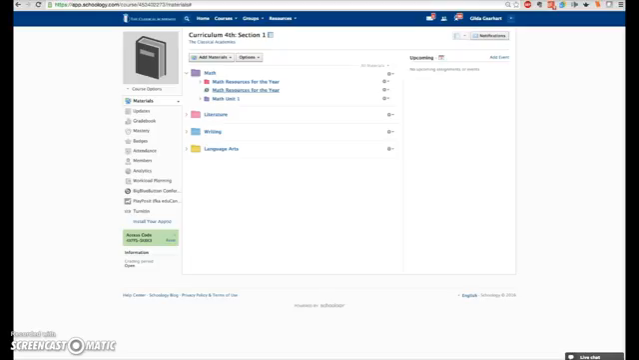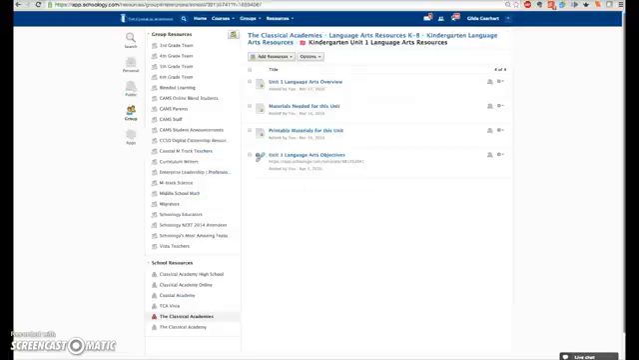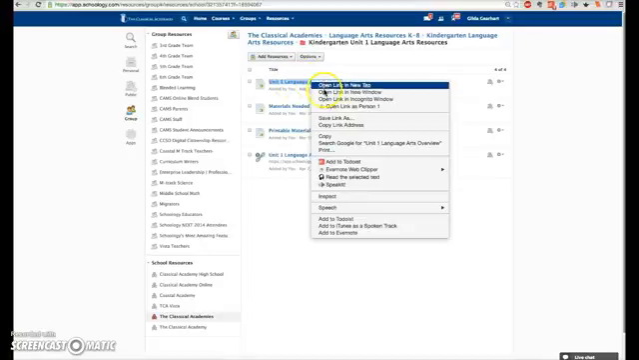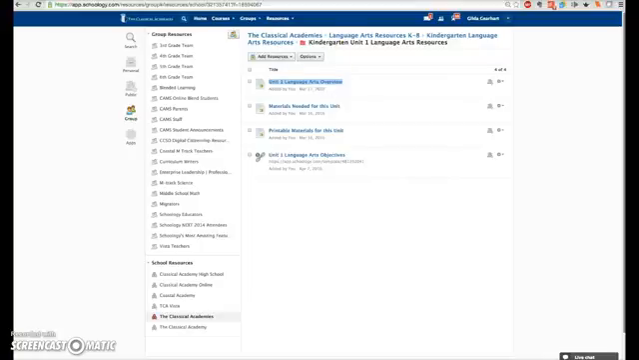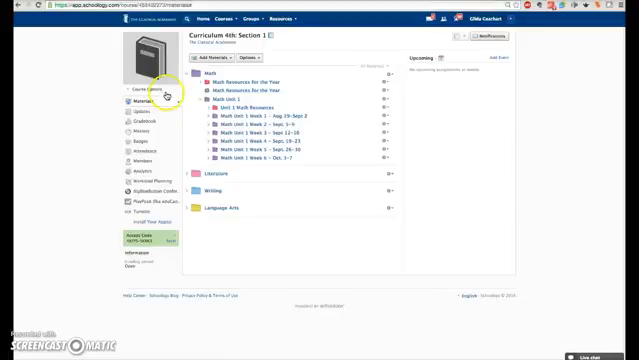If instead I want to add a link to a specific page, let's say in a lesson, I want to add a link to a specific area in the resources. Let's come back over here. Let's say I want to link directly to this Unit 1 Language Arts Overview. I'm going to right click on that and open the link in a new tab. This opens that link in a tab that has its own unique URL. Copy that, and then let's go back to the curriculum course.